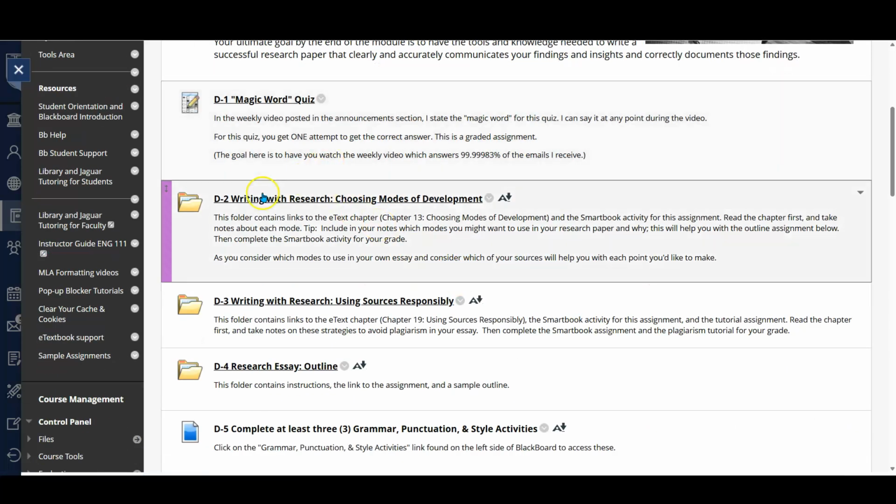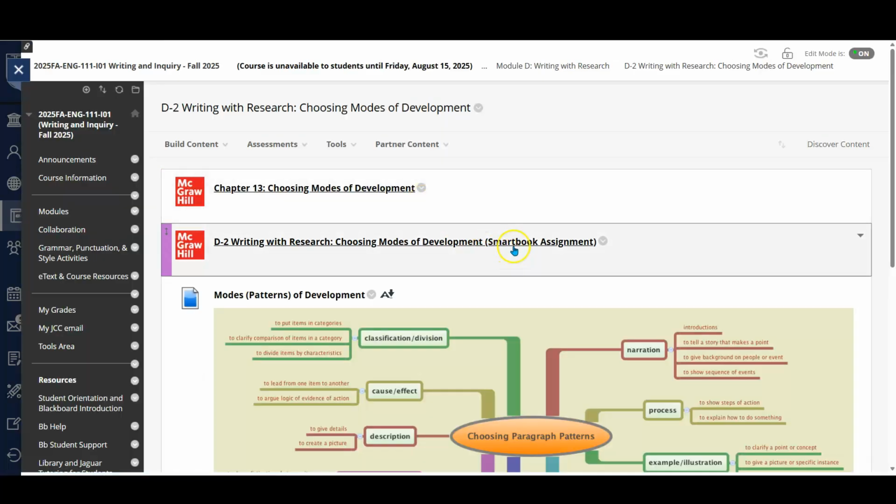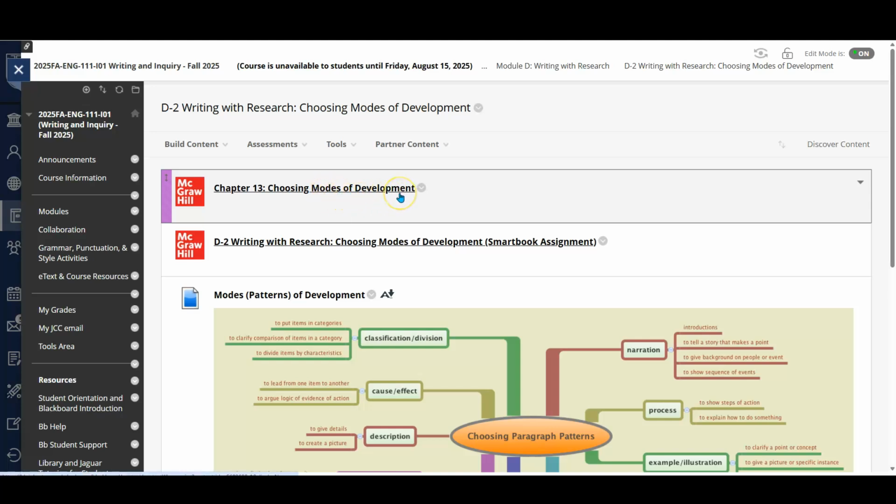Okay, so the writing and research. Now, when choosing modes of development, you're like, what the heck does this even mean, Professor Morgan? Because there's even a SmartBook assignment. Modes of development is just another way of saying how you are going to approach explaining the research that you're going to be doing. The mode is just a way, and development is how something is created or expanded upon. It's just your way of expanding on the research. It's just the way you're explaining it. So don't get hung up on that big term.